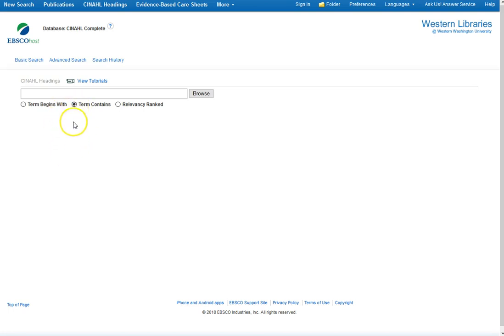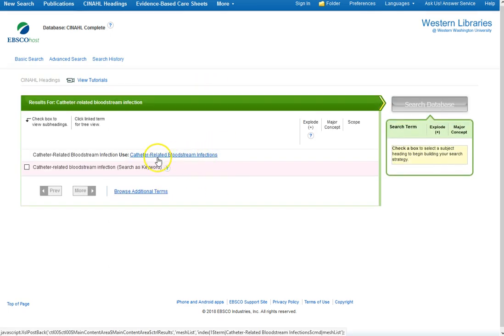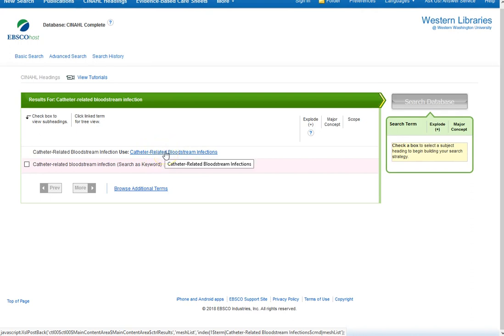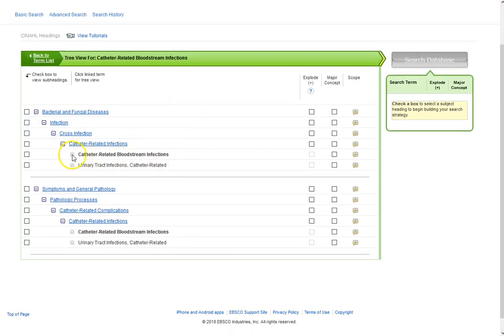So if I do the term contains, that's going to be a little bit broader, and in this particular instance, I'm going to be doing a search that is based on catheter-related bloodstream infections, and I'm just using that because the model paper that you have for this assignment is related to this topic. And so I'm going to go ahead and launch that search, and once I get my results, I see that it's telling us that we should be using catheter-related bloodstream infections instead of the terms that I used. So I'll find that term that's going to be working.